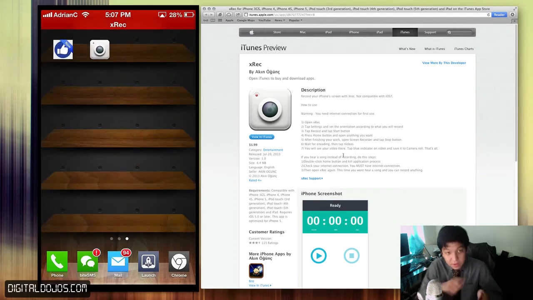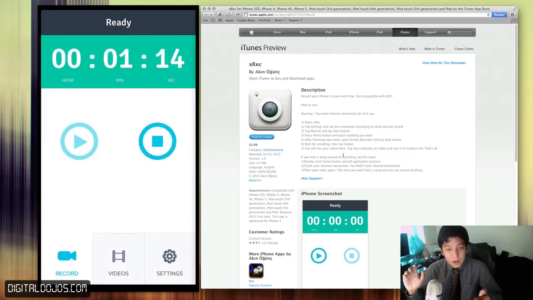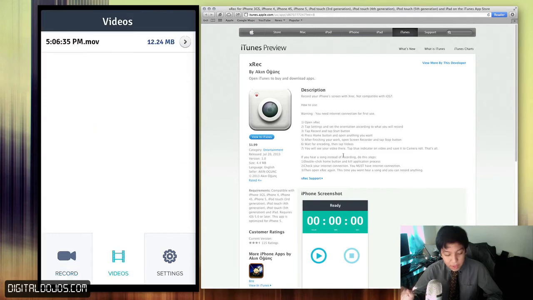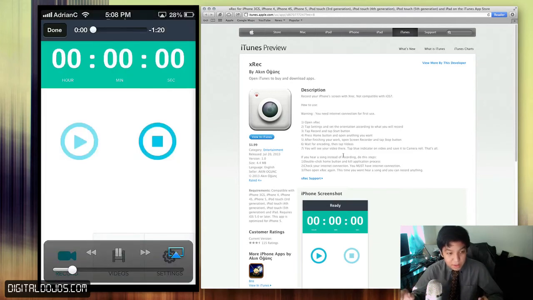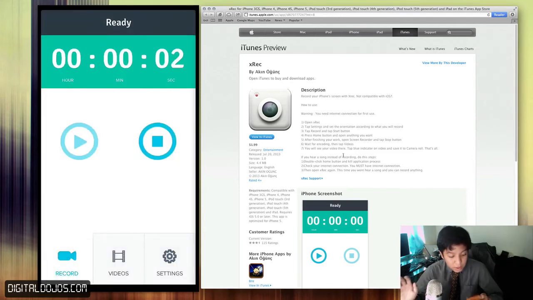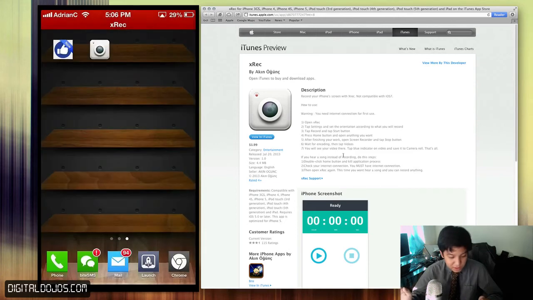I jump into xRec, and the only thing about it, the one con, is that you do have this big red bar at the top. I'm guessing that's something the developer doesn't have too much control over. It signifies that you're recording. I can hit stop and it encodes the movie really fast. That's a big pro. I go into videos and I can play it back. The quality is pretty decent. It's not super sharp, but for the most part, it's actually pretty decent here.